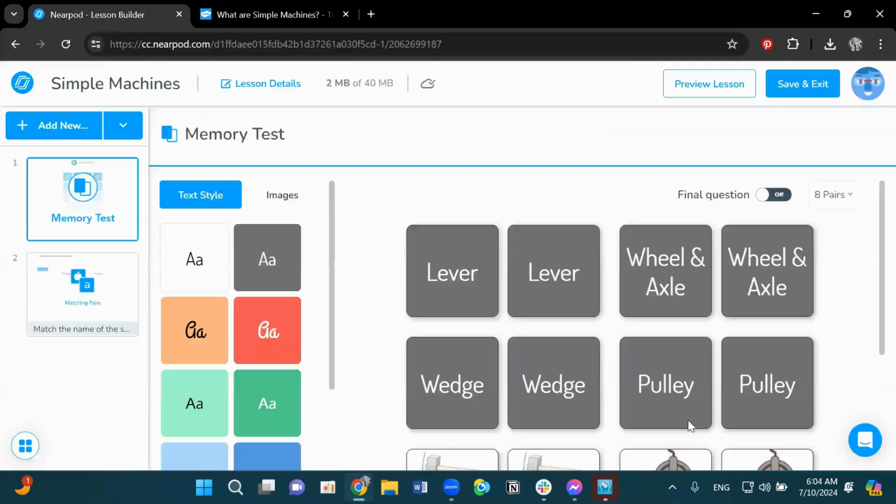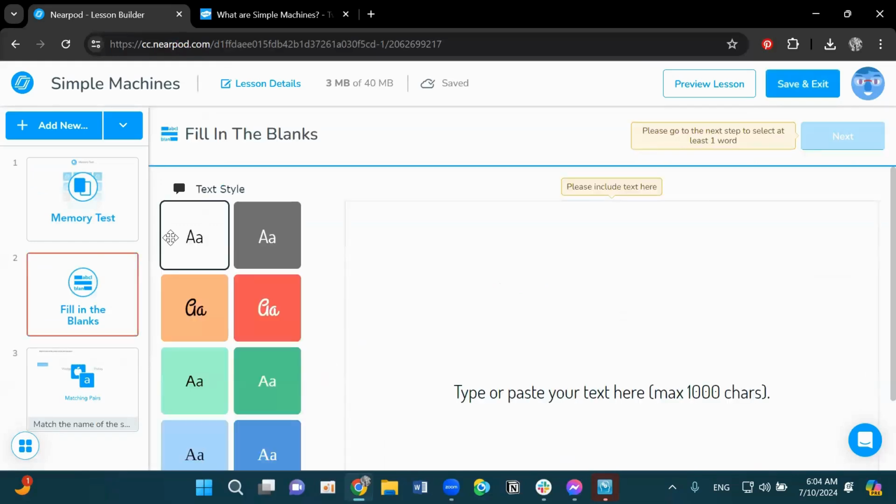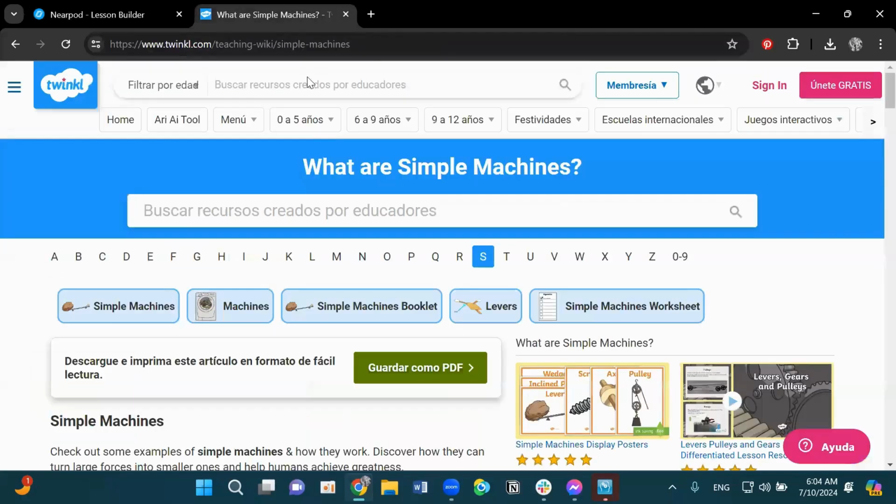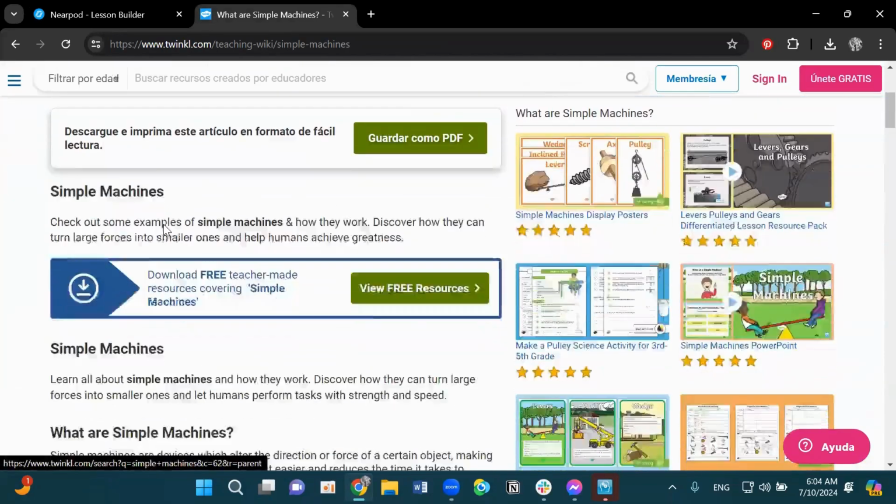Perfect. Now, this passage is something that you're going to add in here. And by the way, I can just drag and drop these slides. So if I want this to be third, I'm going to add that there. So this passage is something that you are going to add in. I like to go on and get a little bit more literacy involved here. So I'm going to go ahead and head over. I've already picked out a passage from Twinkle. Choose wherever you're getting your information, right?